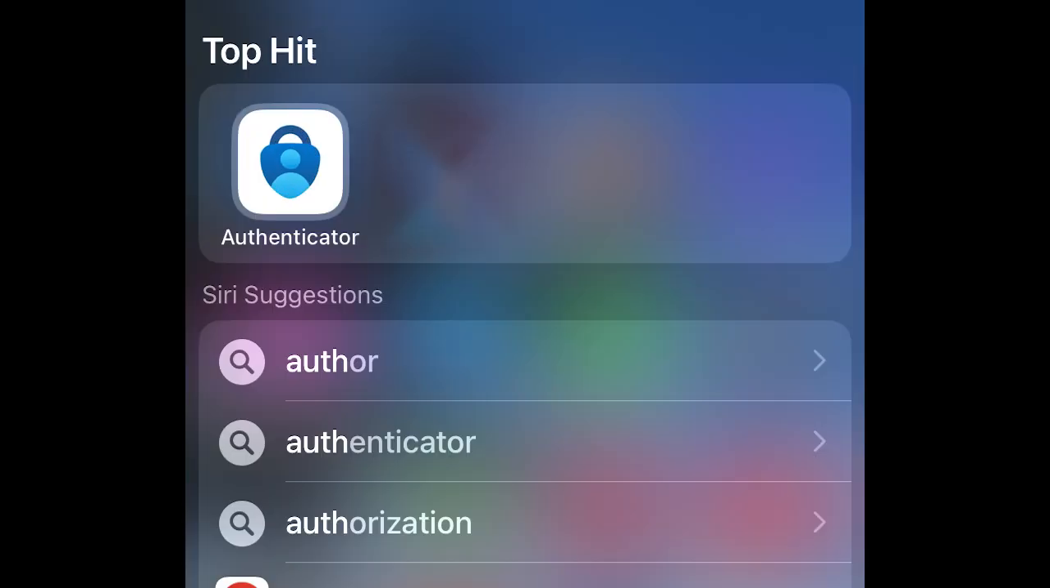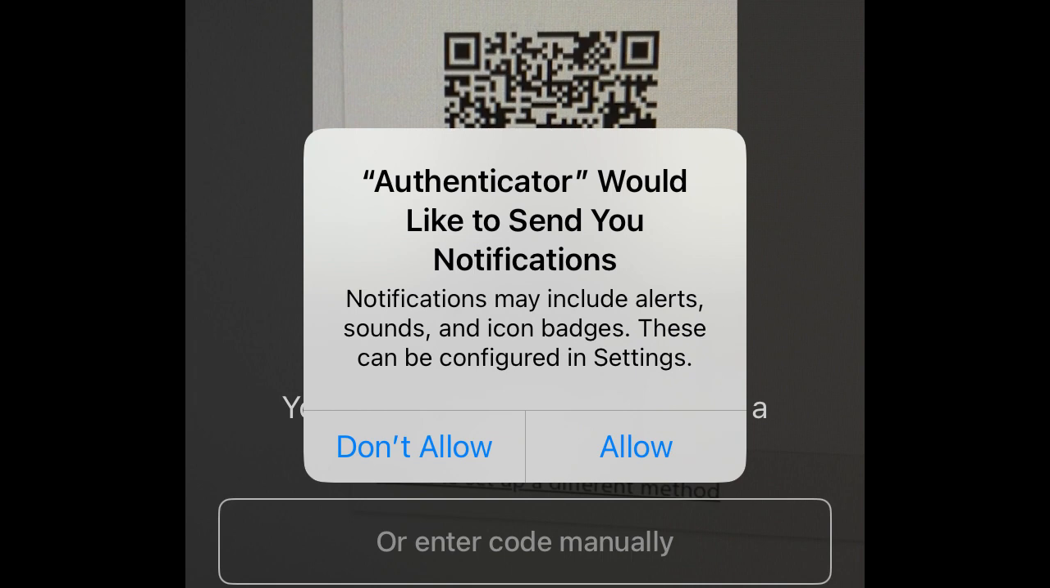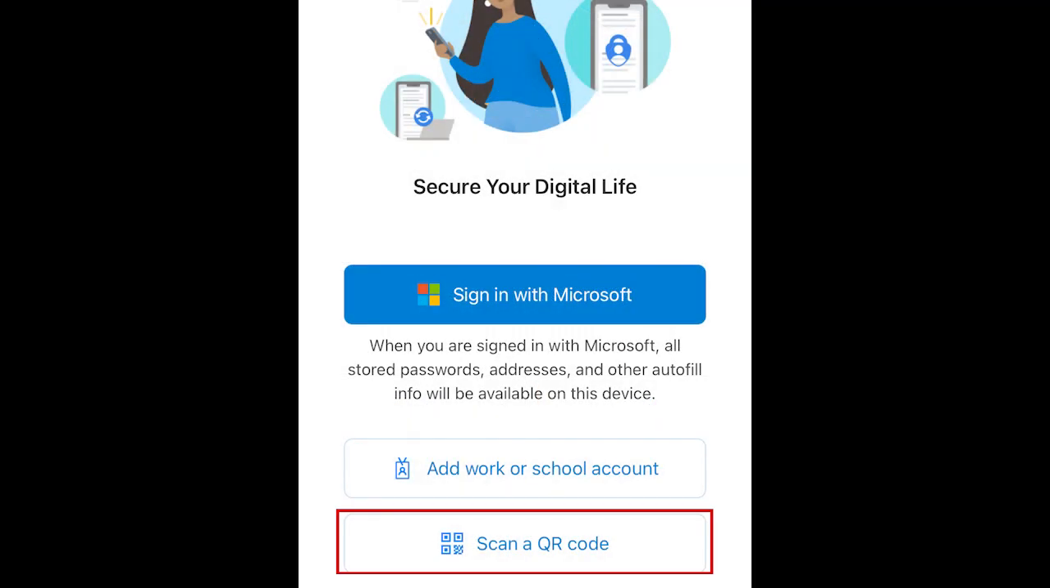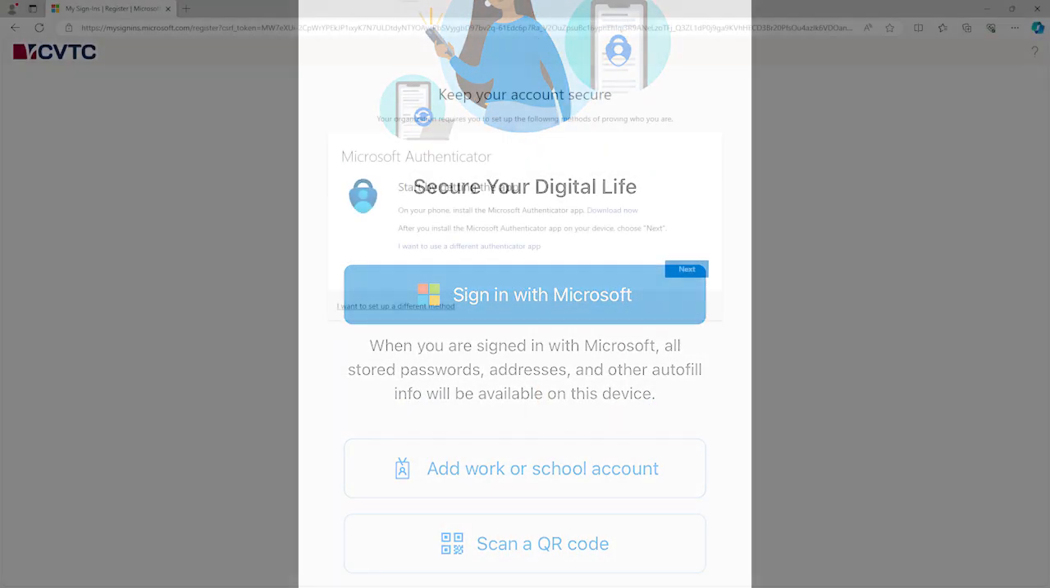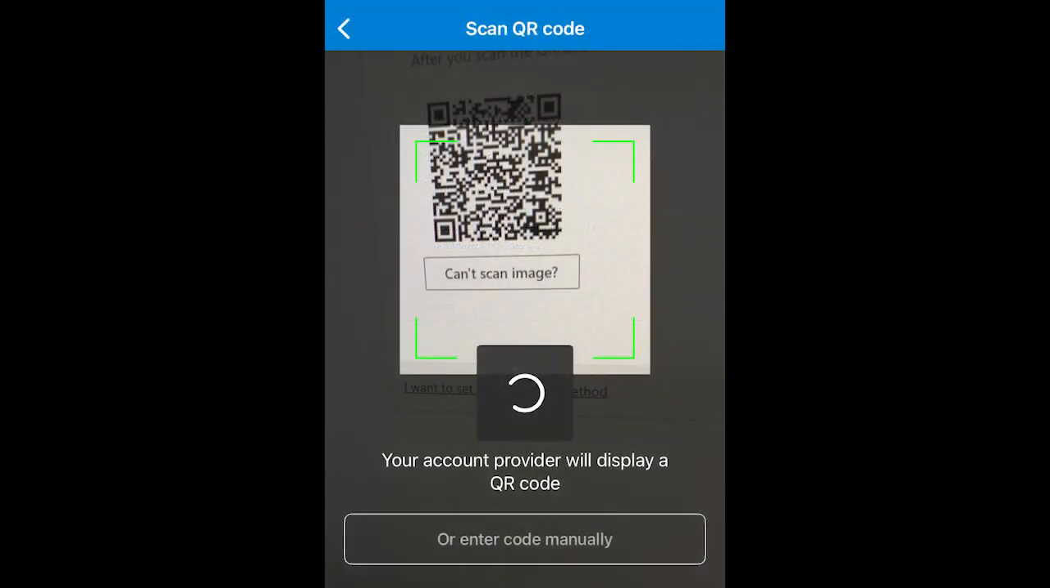Open the app and tap to accept any agreements and data usage notices. If prompted, tap to allow notifications and permission to use the camera. Tap the Scan a QR code button. Return to the web page and click the Next button. Using your phone, scan the QR code that is shown on the web page.